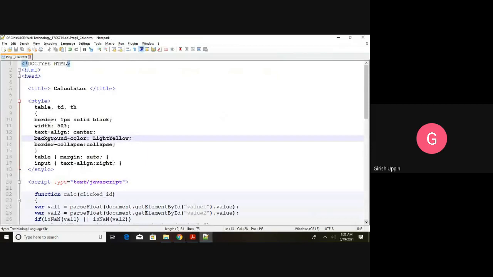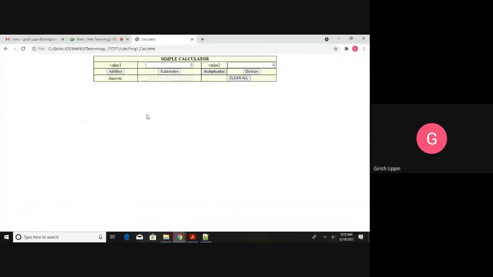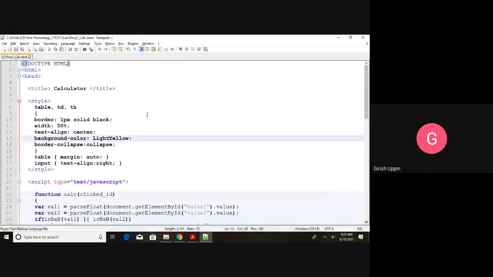Apart from this, which is the same for TD and TH, table has one more property, margin auto. So what is margin auto? It will consider the margin automatically according to whatever is available. If I remove that property, by default this is left aligned. So I will remove that and save it.